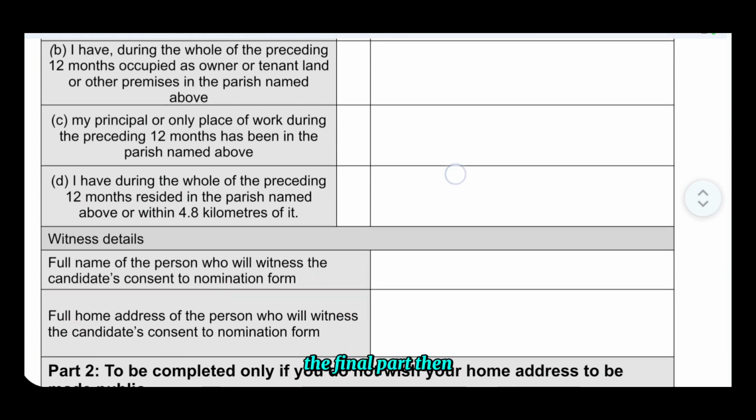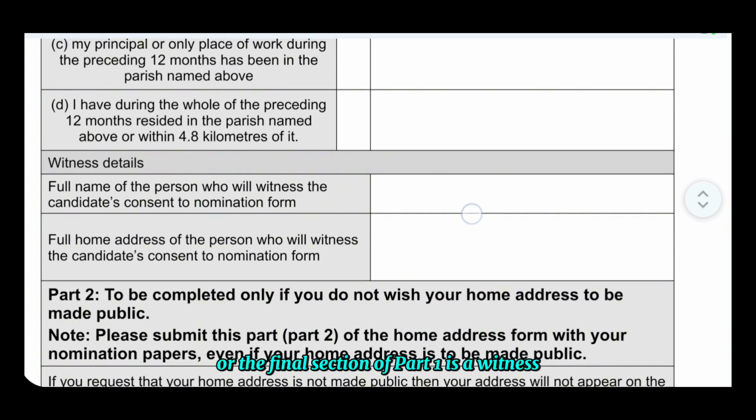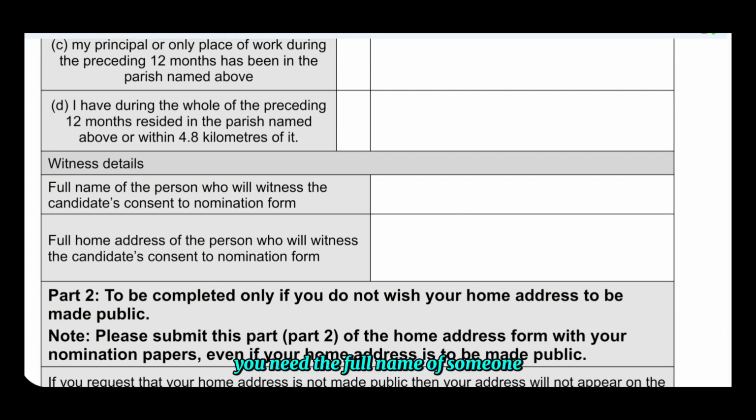The final part then, or the final section of part 1, is a witness. Now you need the full name of someone who's willing to witness your consent to nomination, and you need their full home address, and again that should be completed in full. There's no restrictions as to who that witness is, and it does not have to be the proposer or seconder. They will need to sign something later on in 1C when we get down to that. But yeah, it can be pretty much anyone who can be the witness for that section.